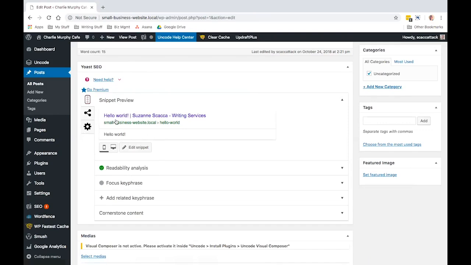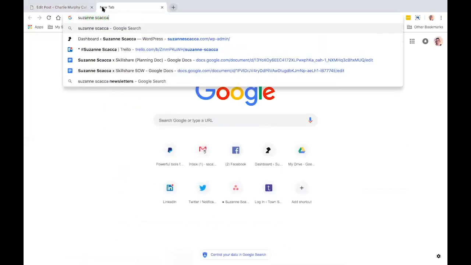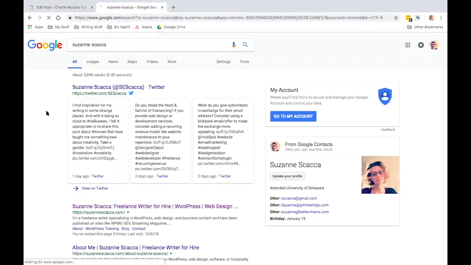So as you can see right now, this is what my post looks like when Google tries to rank it. It's not great. It's not terrible either. So you can either click on this or click on Edit Snippet to open your metadata. So I'm just going to do a quick search here for my website, just to give you an example of how this works.